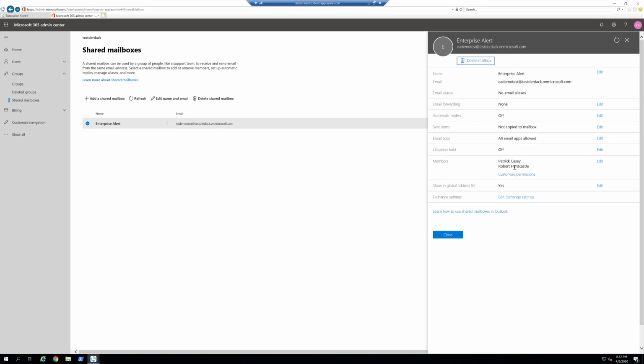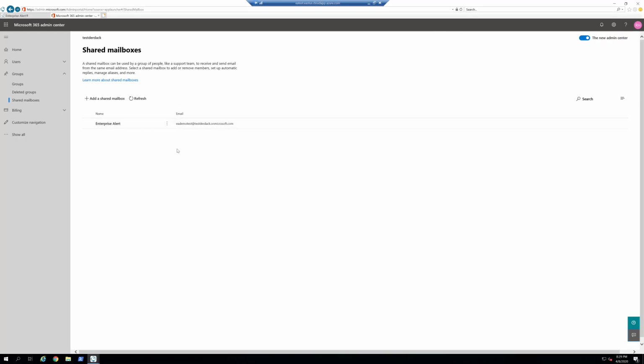You'll see here that I have 2 members added to this one mailbox, so both of these users can access this mailbox without having to use a third Active Directory license to create a user with a generic mailbox that everybody can access. This creates that generic mailbox without having to use any extra licenses through the Active Directory service.